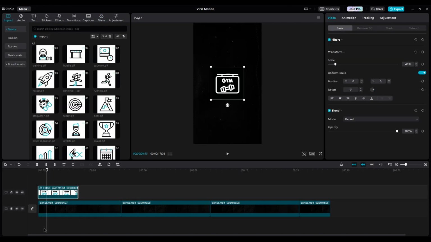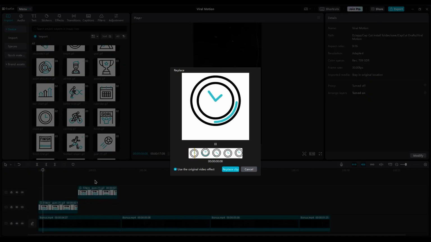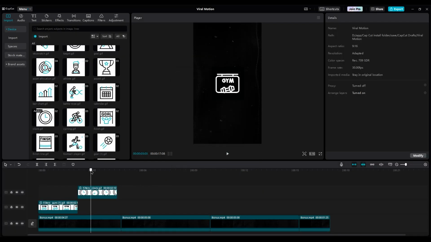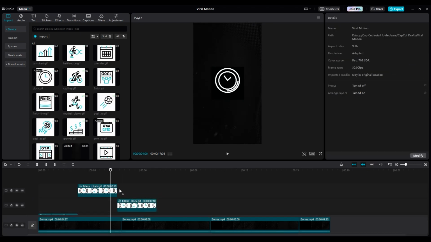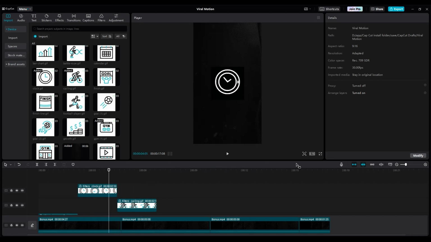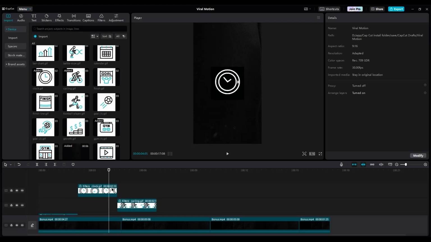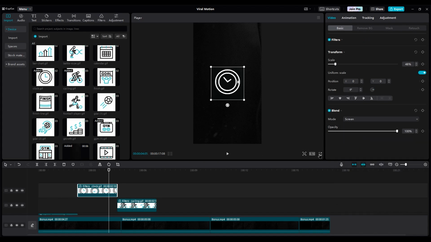You can duplicate the first video, then replace it with a new animation. This way you can save time more effectively. Just continue like this to create 5 or 6 different animations. Just a quick note, if you see a black background here, just change the blend mode to brighten to remove it. Now it looks better.